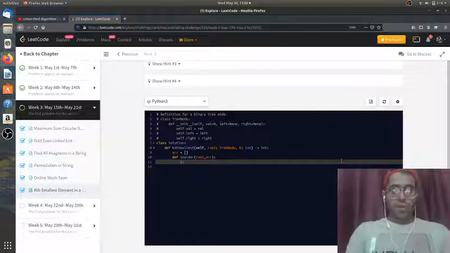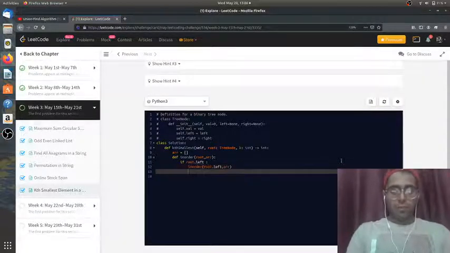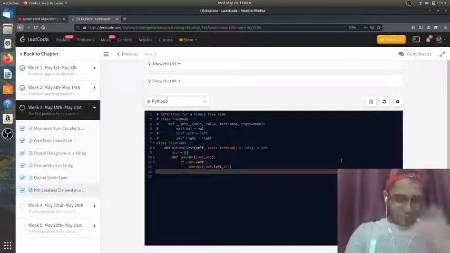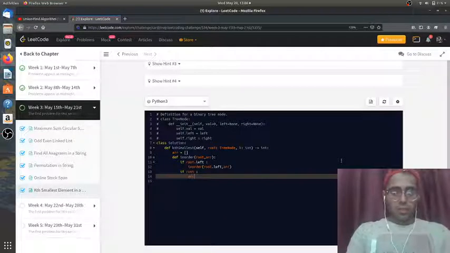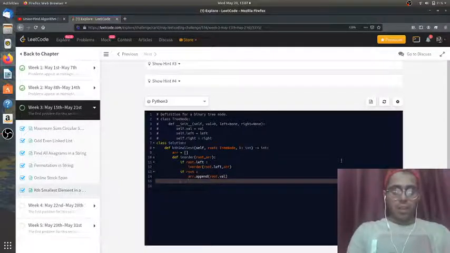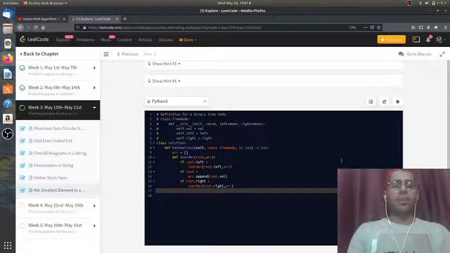So first of all, if root.left, call inorder on root.left with the array, otherwise just append it: array.append(root.val), and if root.right, we can call inorder on root.right with the array. So that's basically our in-order traversal.